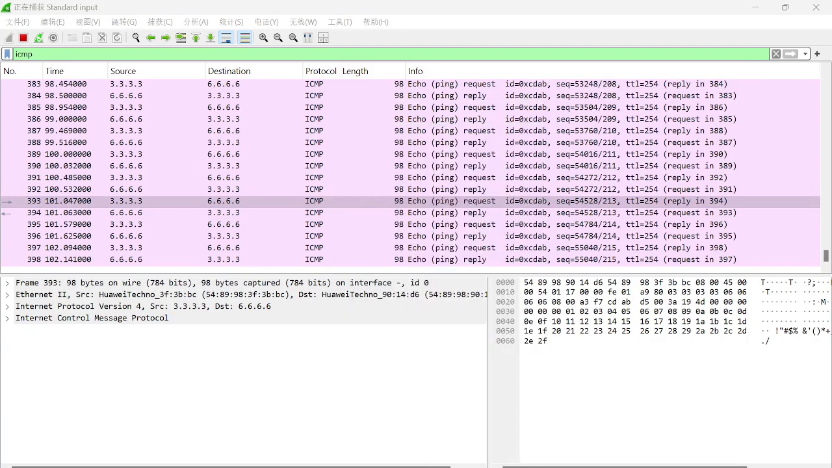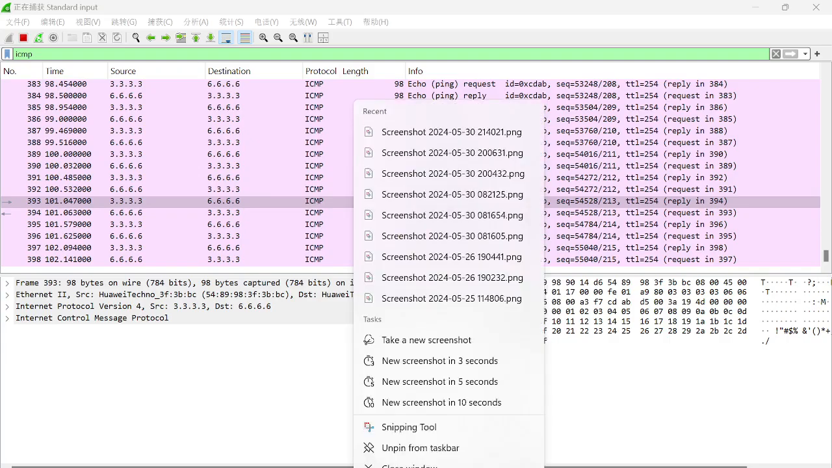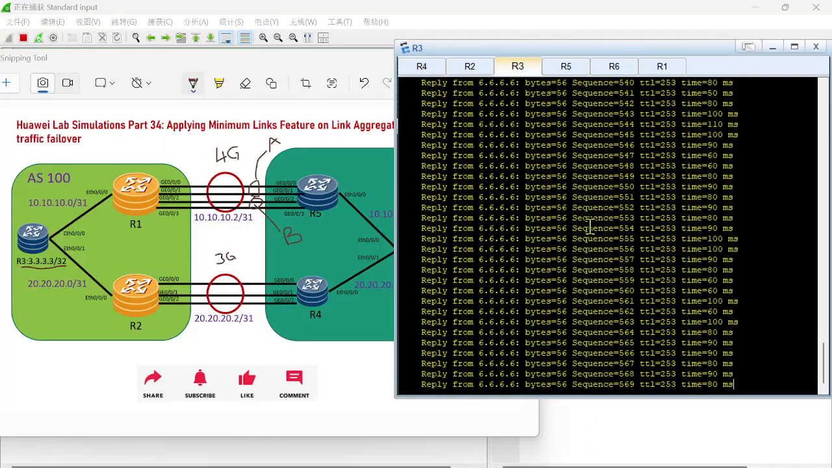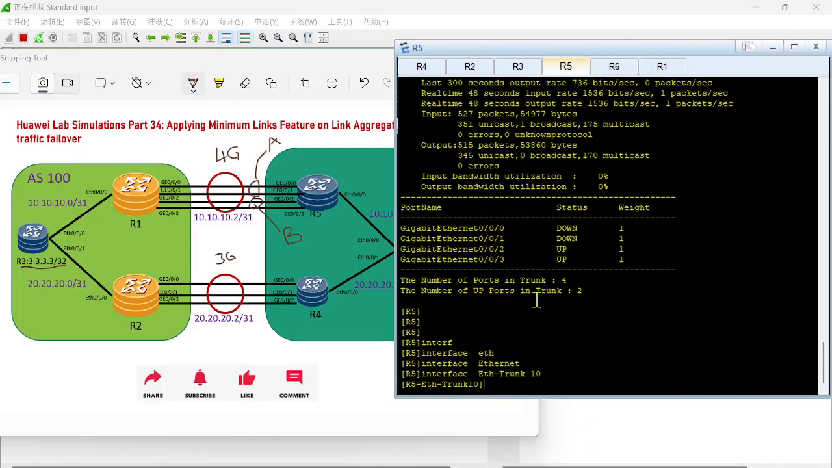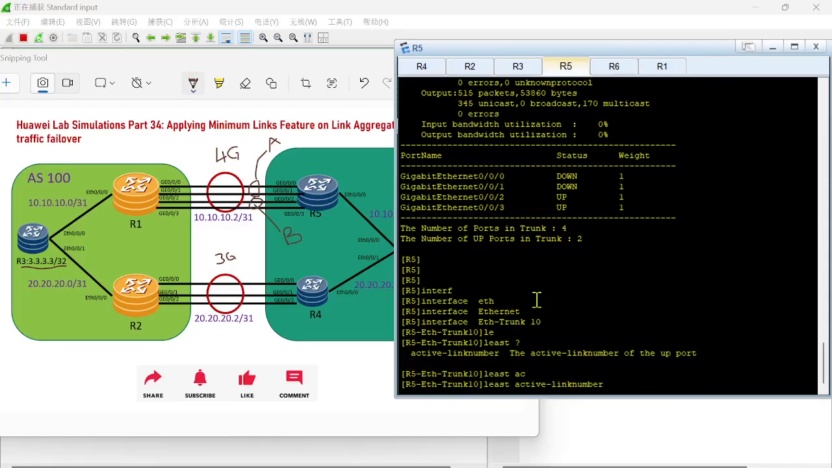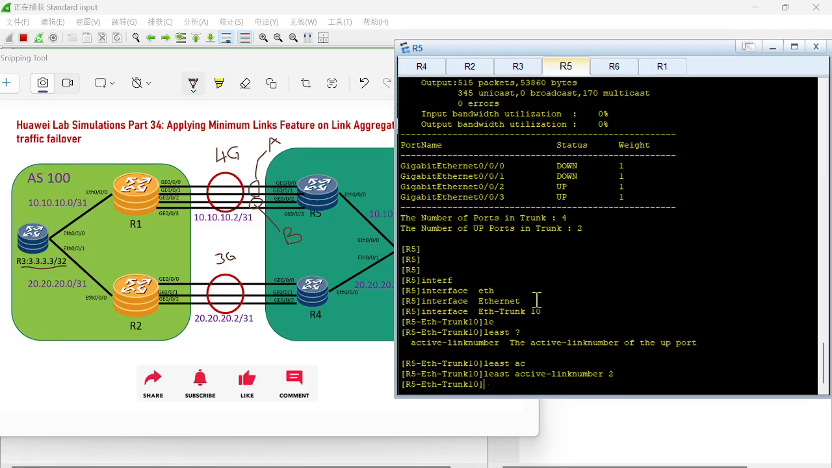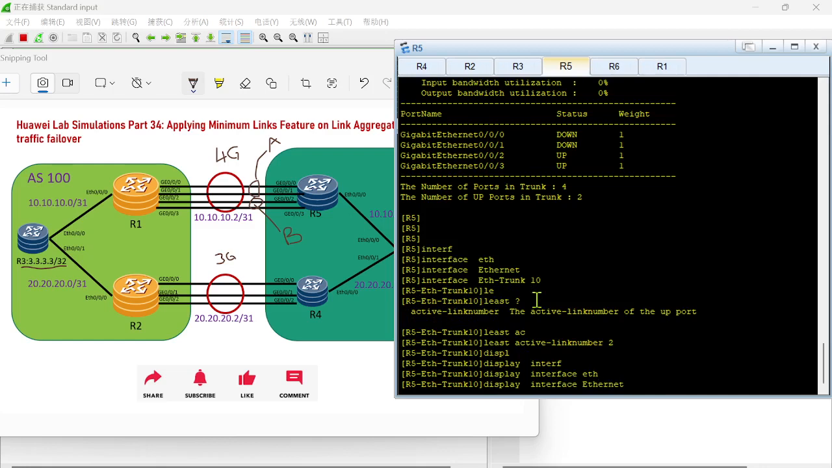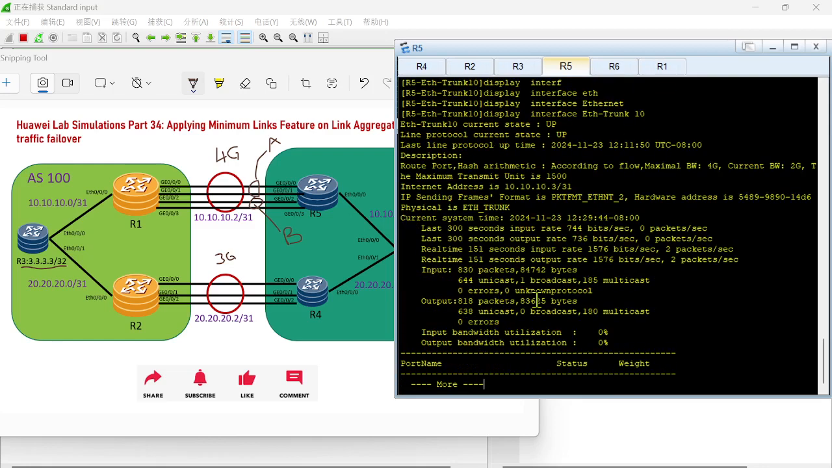When you are configuring the minimum links, it's always good to do it from both directions. So we can do it on R1 and R5 also, so that it's matching on both ends of the Eth-Trunk. So I'll go back to R5, Eth-Trunk 10. You have this command, least active-linknumber. When we set it to 2, you can see that our Eth-Trunk will still be up.